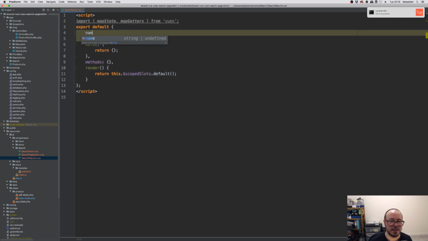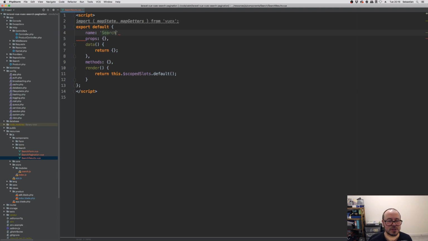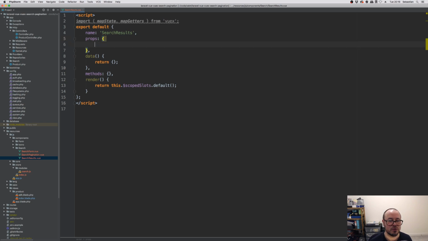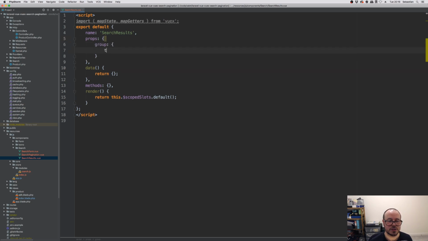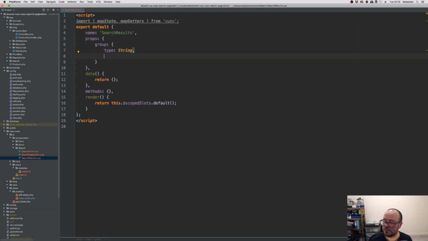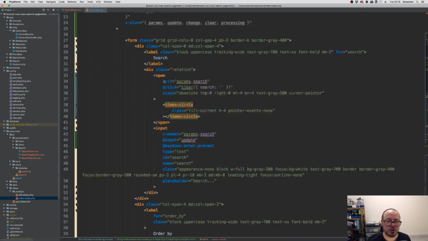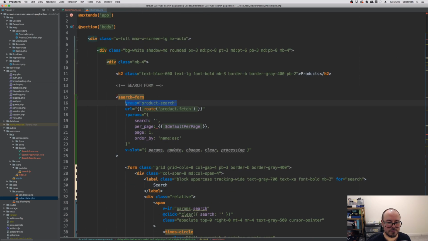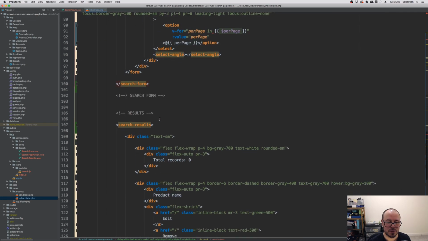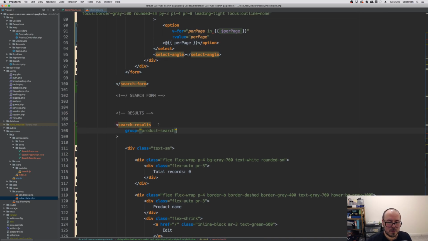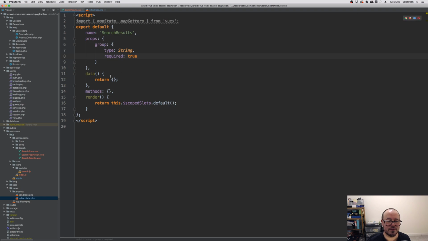Now name, let's add name to it as well. It's going to be search result. Properties, we're going to need a group, which is type string, and it is required. So let's open our index.blade. Let's go to our search results, and I'm just going to copy this from the search form, just so I don't mistype anything. Okay, so group is product search, and that's it from within this blade view.